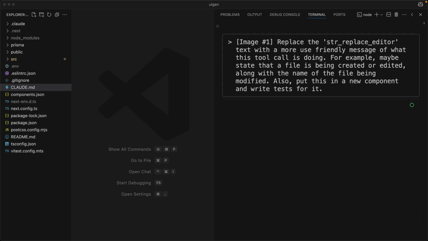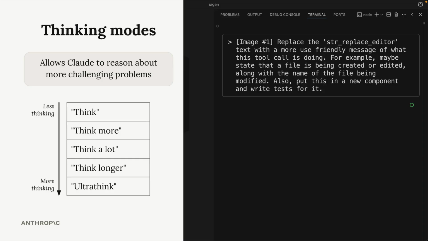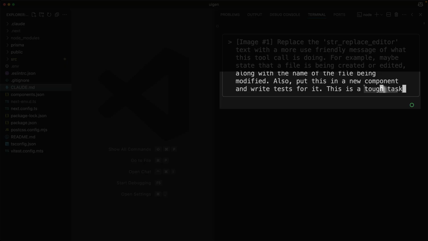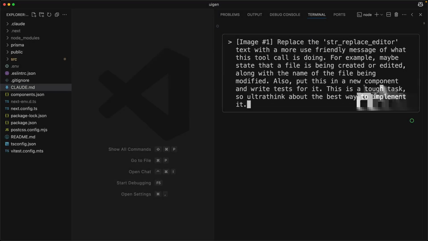The second way in which we can boost Claude's intelligence is by enabling thinking. This turns on Claude's extended thinking feature, allowing it to reason more about a particular task. To enable thinking, there are a handful of different trigger phrases. Each one gives Claude a progressively larger token budget to think with. Given that this is a trickier task, I might ask Claude to ultra think about the best way to implement it. The last thing to understand is that planning and thinking can be used together. So in addition to this ultra think, I'm going to also turn on plan mode as well. And now I'm going to run this, and we'll see how well Claude can implement this feature.